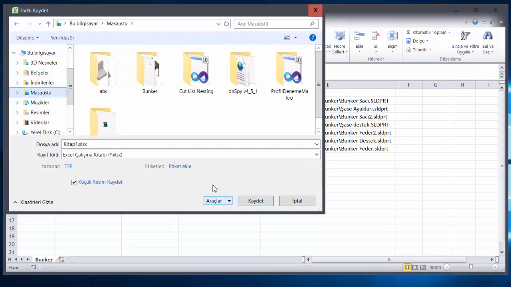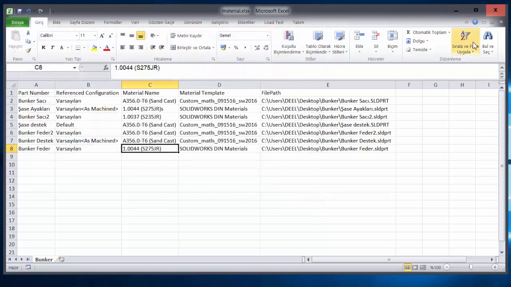And I save the Excel file, and then I close it, and you will see the sheet name is the same as the assembly name.